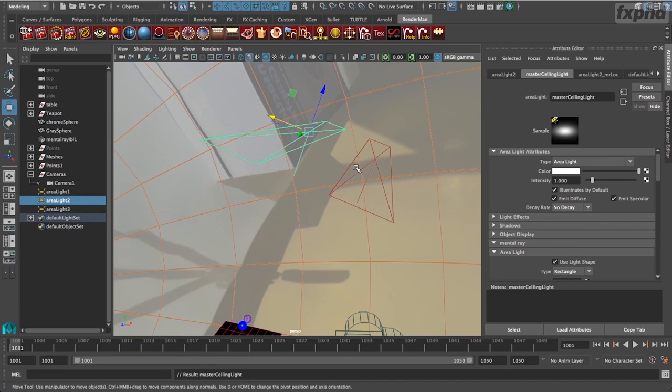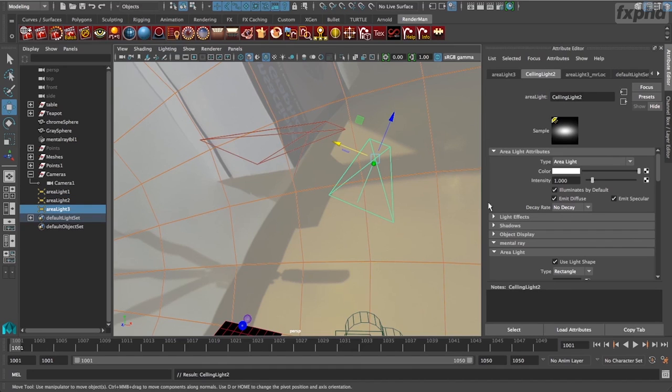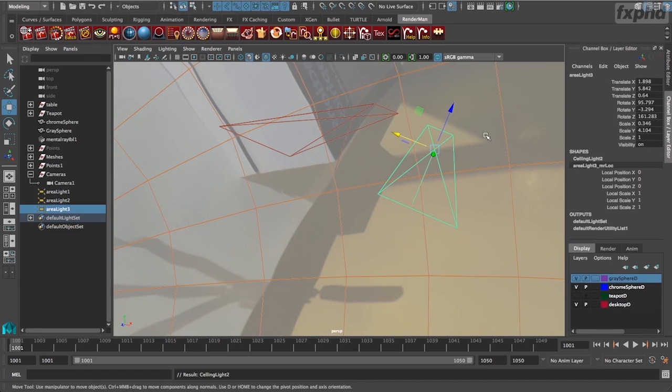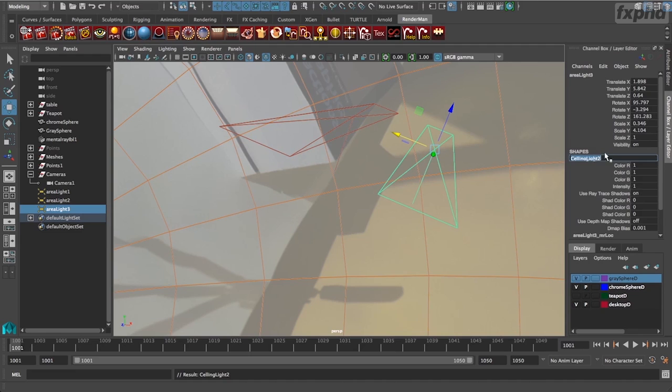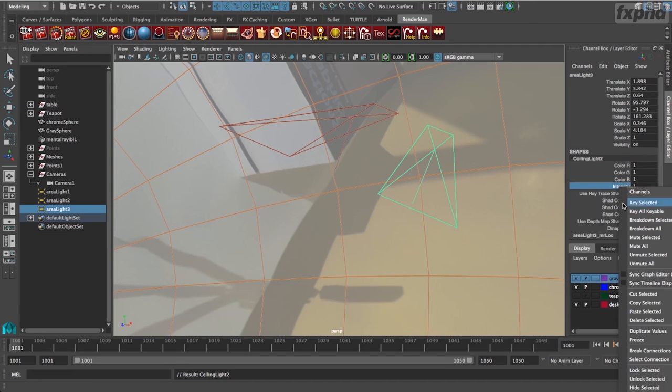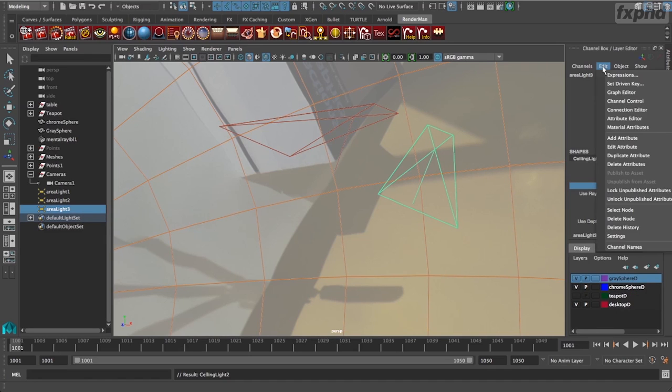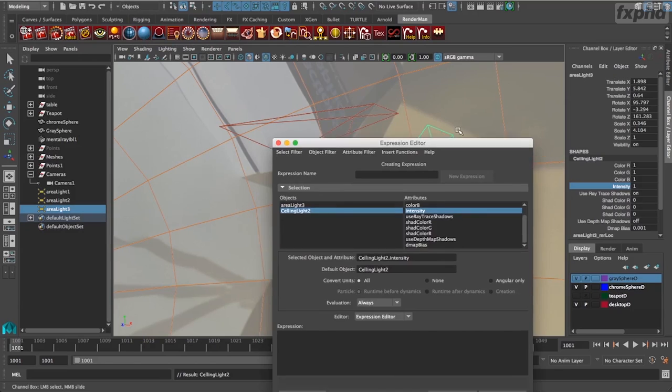And then this one will just be ceiling 2. Now if we want to, we can actually set an expression to drive the second light from the master. I can do that by coming into the illumination here, or the intensity, right click, and I can set an expression. The easiest way is just to come into edit expression.